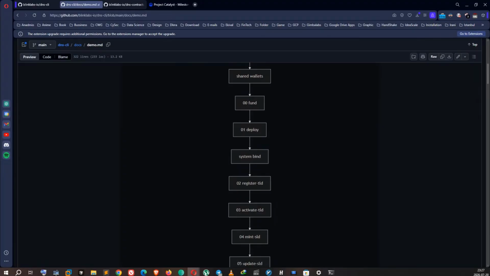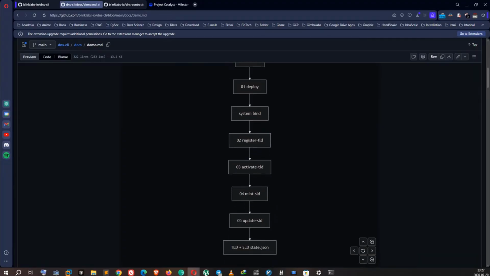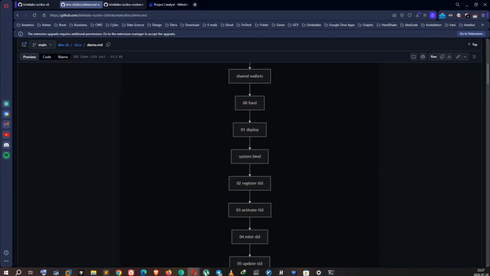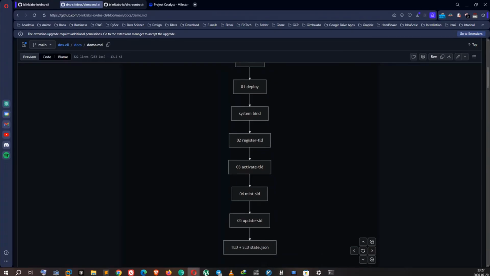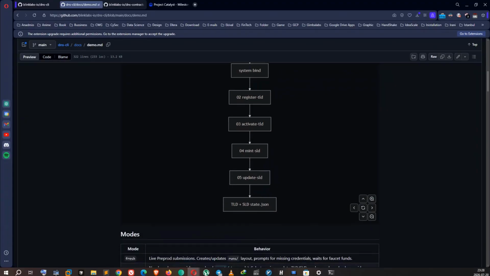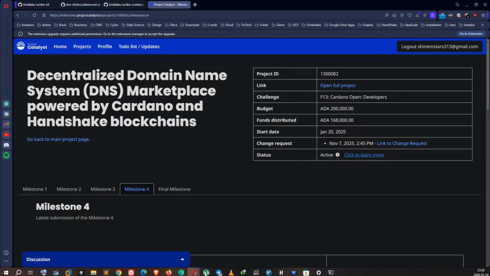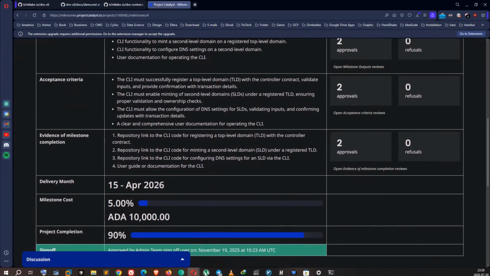After the funding, we will deploy the contracts and put them on chain so that we can use the reference UTXO for later usage. Then comes the system bind, which is creating a contract we call the contract controller or registrar. Then the process for registering the TLD happens, then activation of that TLD, and of course minting the SLD, and then updating the SLD, which is part of that milestone, which you can see as well.